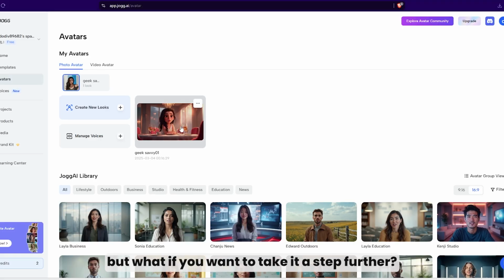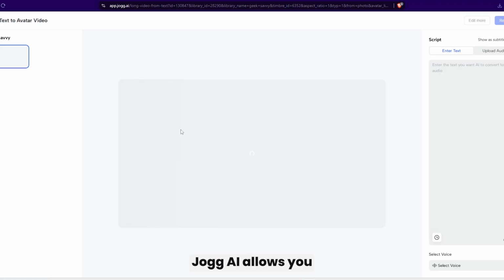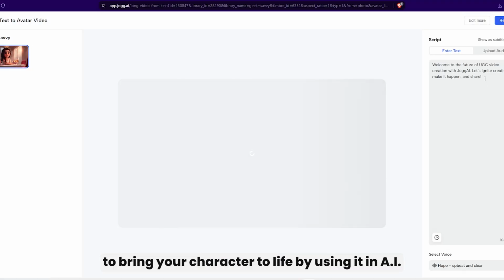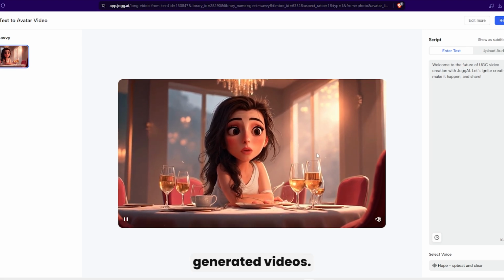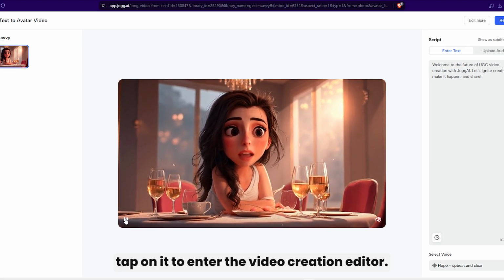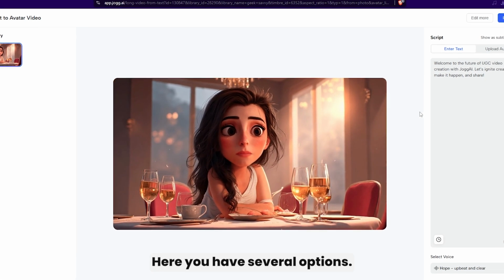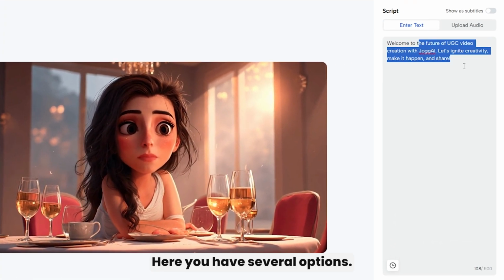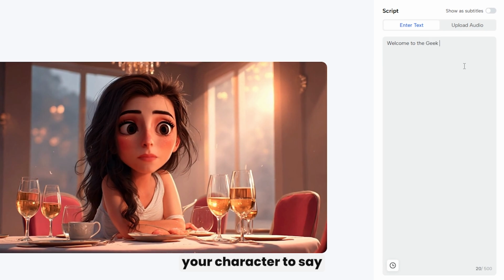But what if you want to take it a step further? Geek AI allows you to bring your character to life by using it in AI-generated videos. Once your avatar is generated, tap on it to enter the video creation editor. Here, you have several options. Type out what you want your character to say.